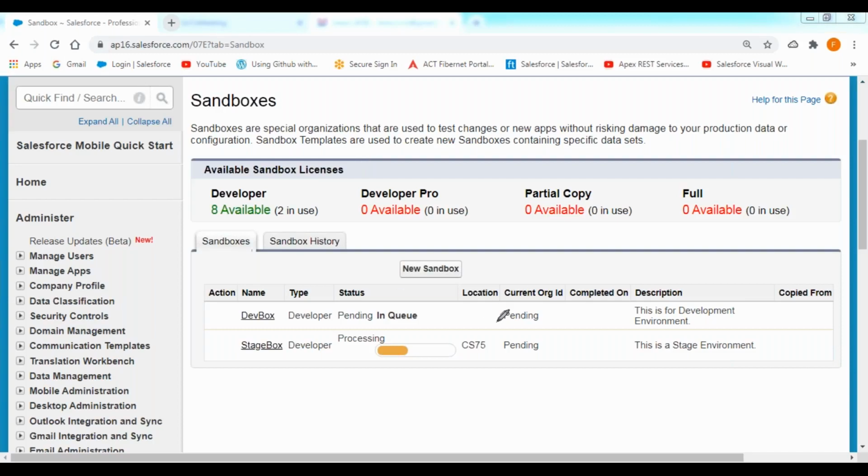So let me verify. As part of this sandbox, it is allocating the memory space in the CS75 server. I already told you, sandbox servers always start with CS. If the server number starts with CS, that means it's a sandbox. That means it's a development environment. It's not production. So for this particular sandbox, memory has been allocated in the CS75 server.